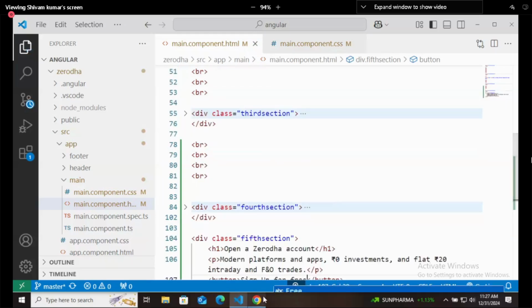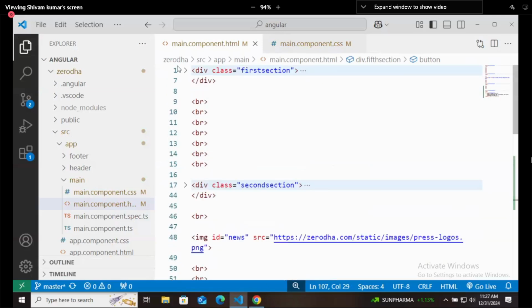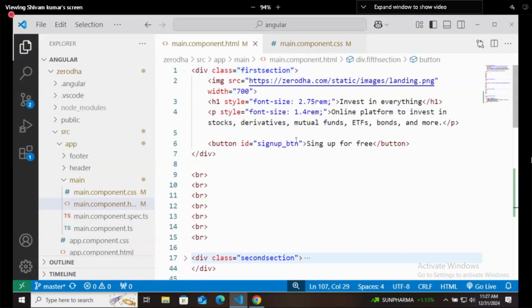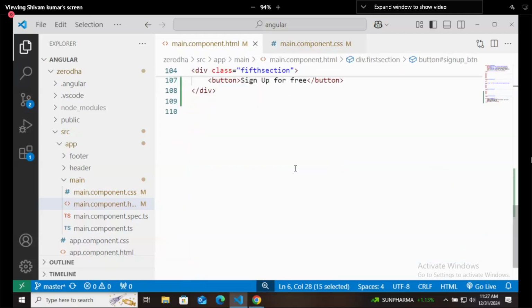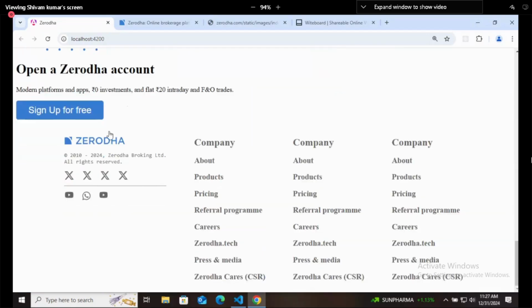In which section have we completed it? First or second only? In the first one only. So I will give the same ID to this, because why write CSS again? Because we have already written it. So this is how your app is looking now. Open a Zerodha account, this one, and that button.